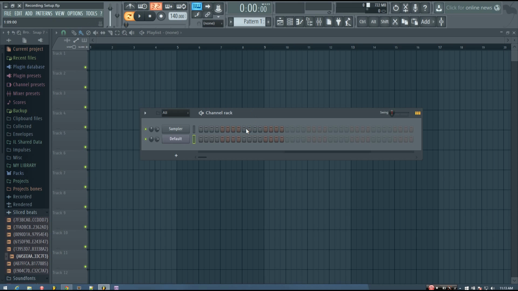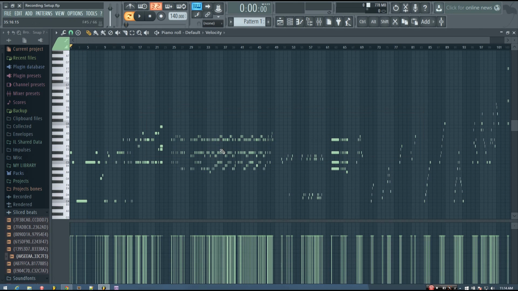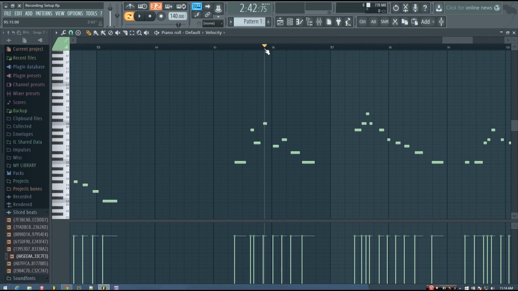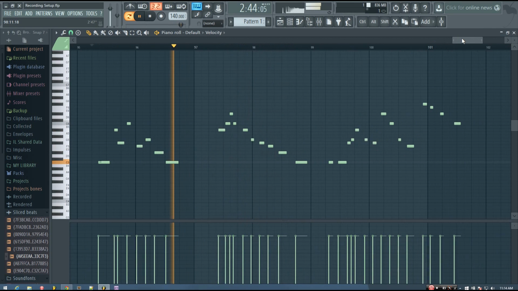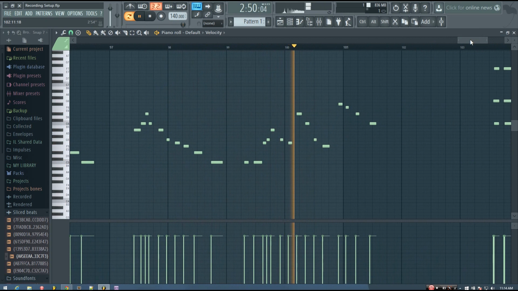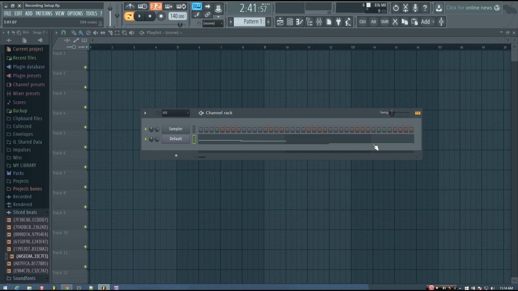And if you do come up with something that you like just playing around on the keyboard, you can record it. But if you have trouble recording it, what you can do instead is go to Tools and then Dump score log to selected pattern. That will put the last 3 minutes of what you've played into the piano roll. Then you can find what you just played, take a look at it, and edit it into a proper melody to use in your track.